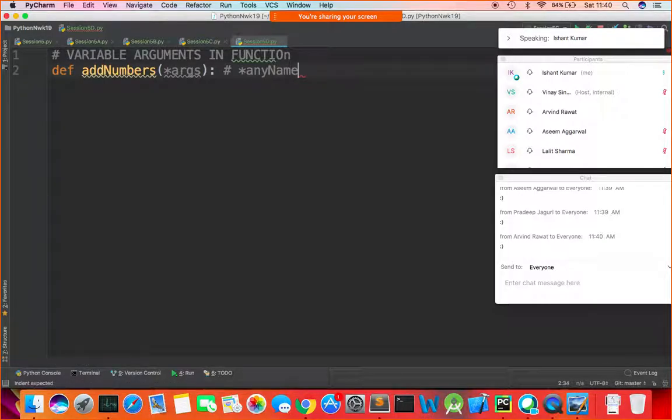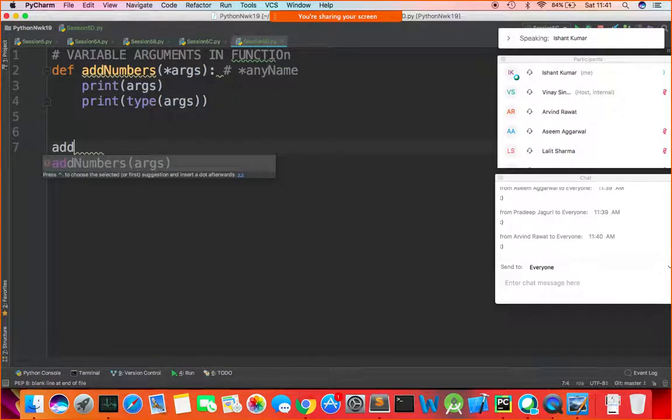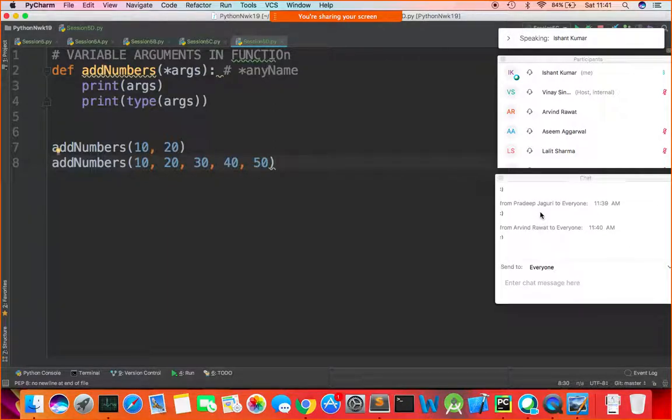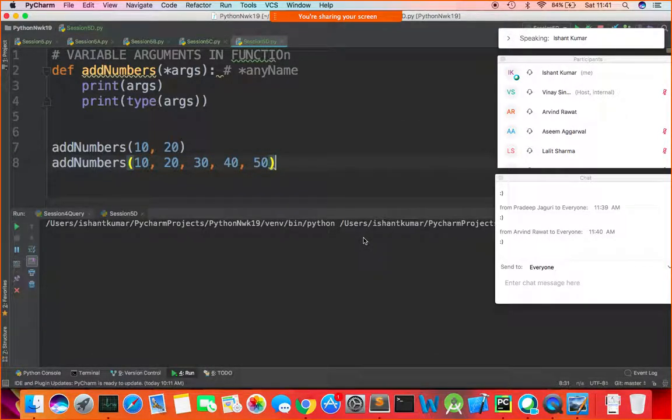A very beautiful and different concept. You don't know how many arguments we need to pass, so you create this as star args. Now I will print this args and I will also print the type of args. Coming here, execute add numbers, pass 10, 20. Then execute 10, 20 and 30, 40 and 50. Now you have the liberty that you can pass any data with any length. So you run the program.